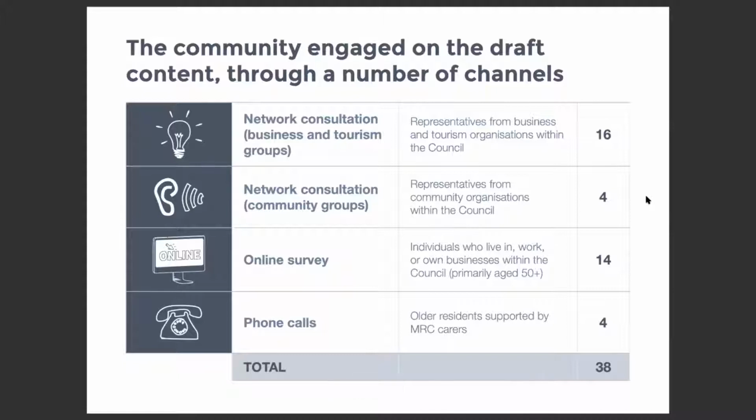And so through these channels, we engaged with a total of 38 people. We facilitated some network consultations with representatives from business and tourism organisations within council. We also facilitated a conversation with representatives from community organisations within council. Some of you have participated on the Your Say Murray River platform in completing the online survey.